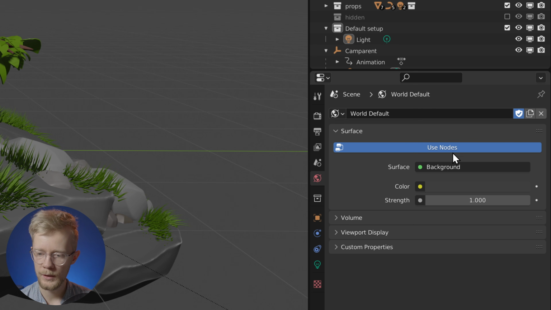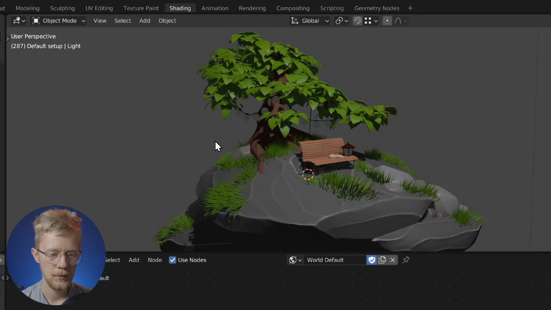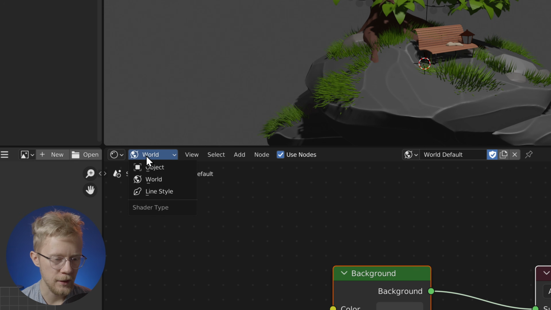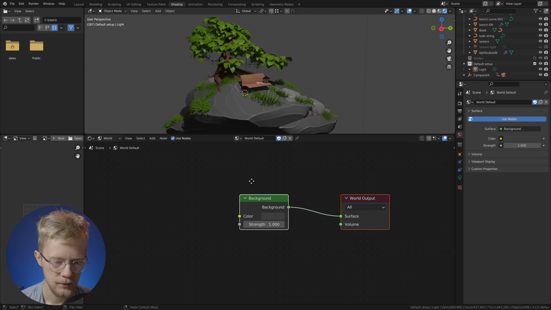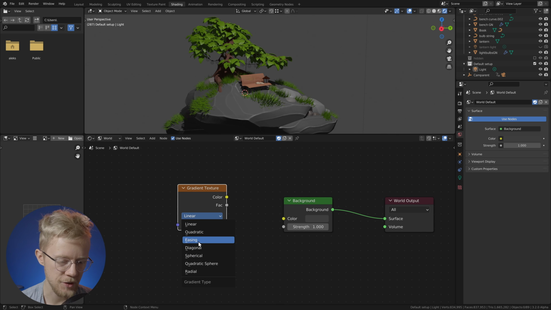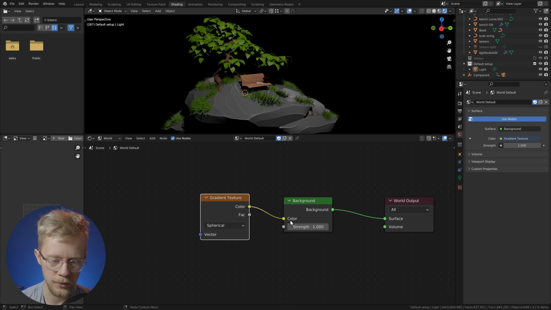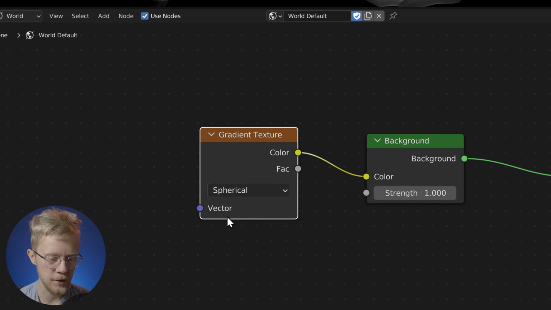So to do that we'll need to have the use nodes toggle enabled, and then we can go to the shading tab here, and also we'll make sure that we are editing the world shader nodes here. Shift A to add nodes. We'll add a gradient texture node here, and we'll change it to a spherical gradient. If we plug this into the background color, we can see that we don't really get much of a gradient here, and that's because we need to set some coordinates for the texture.